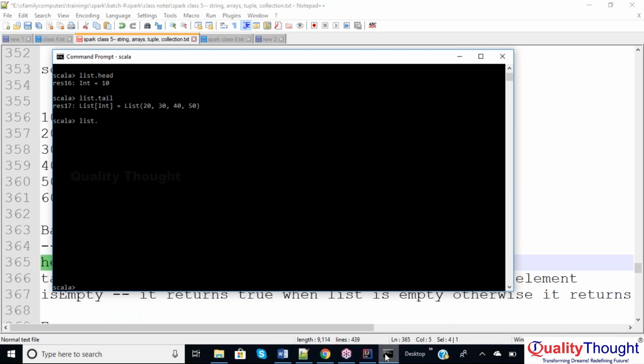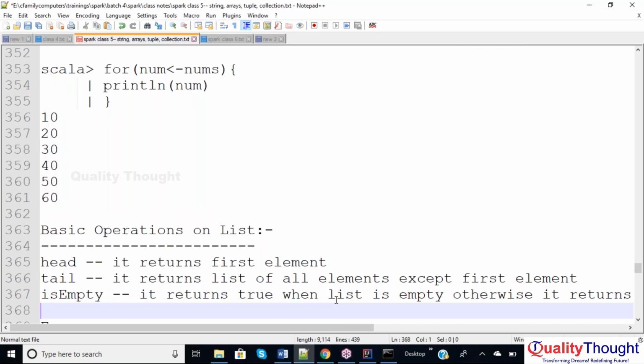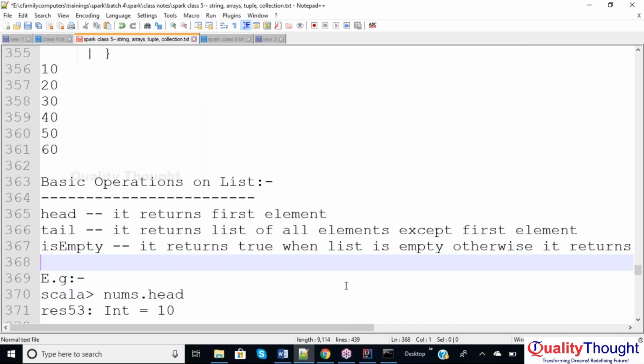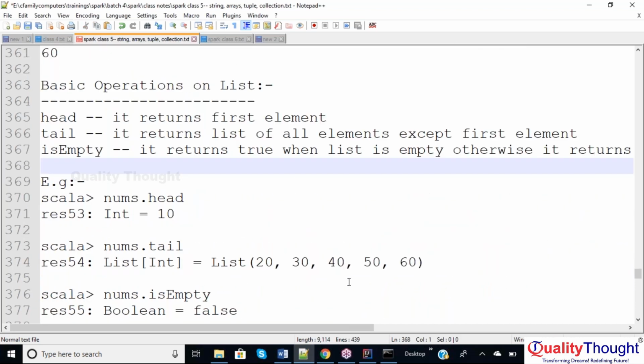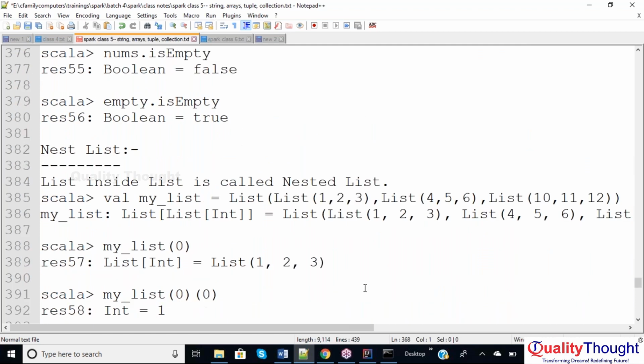Then there is one more method called isEmpty. The isEmpty method returns true when the list contains no values. If the list contains values, it returns false. So these are some important basic operations in list. And one more advantage is we can take a nested list inside a list.